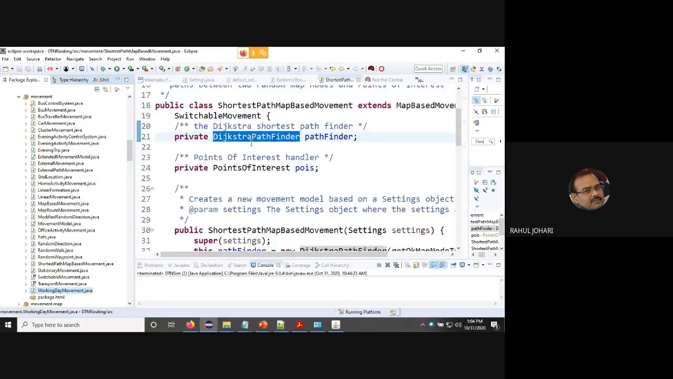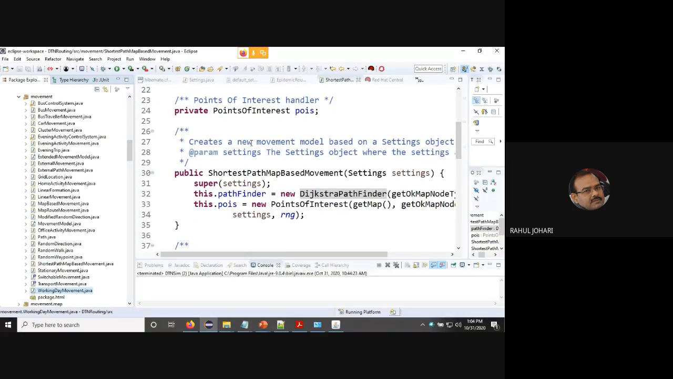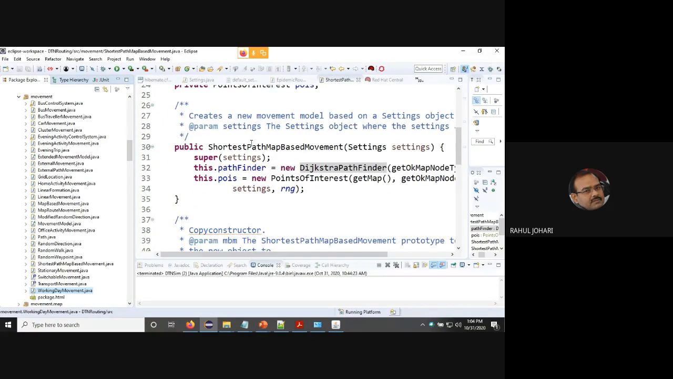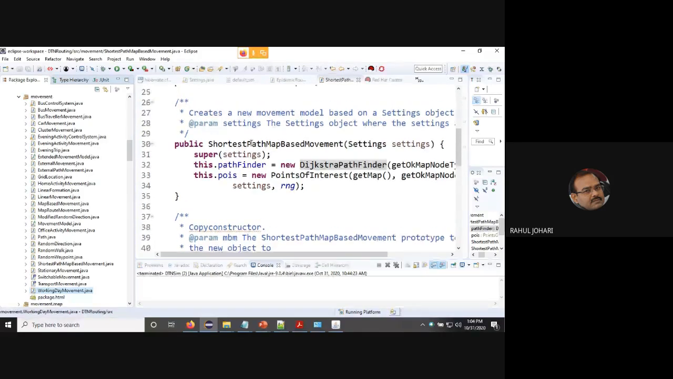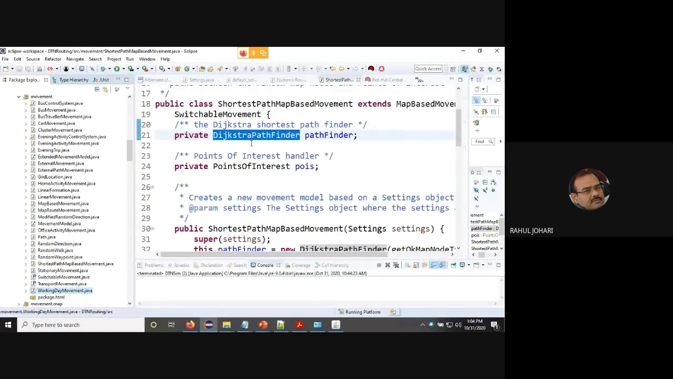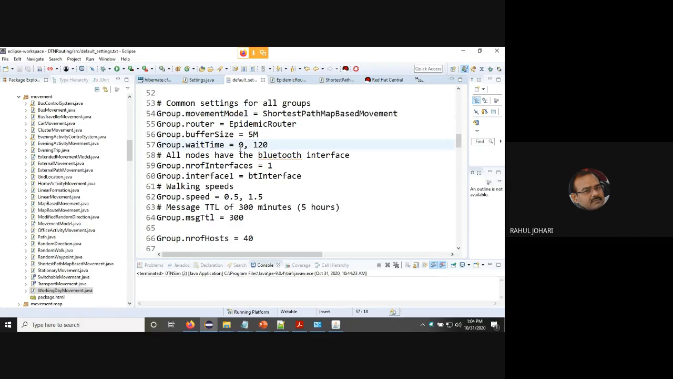So you can have a look at the code. You can customize the code. You can carry out your own changes. Maybe you do not use the Dijkstra algorithm altogether and come up with your own algorithm for calculation of the shortest path. The code is available in the form of a .java file, which can easily be used. So we come back to our default setting file.